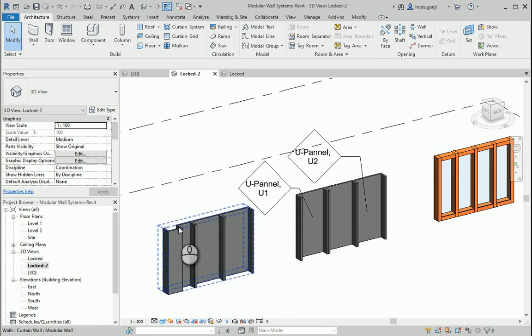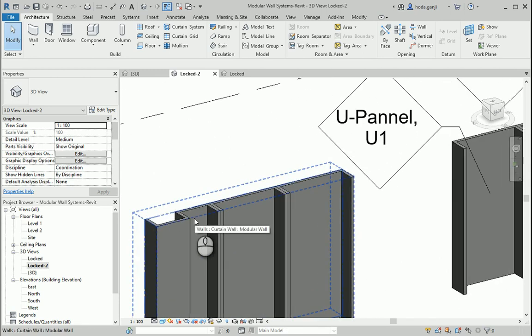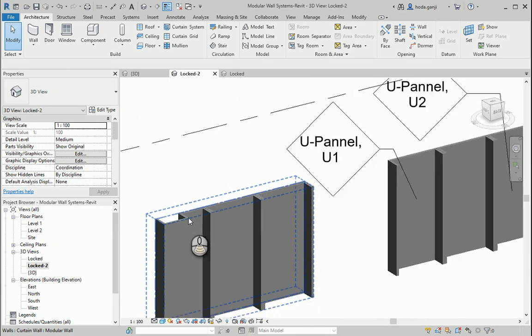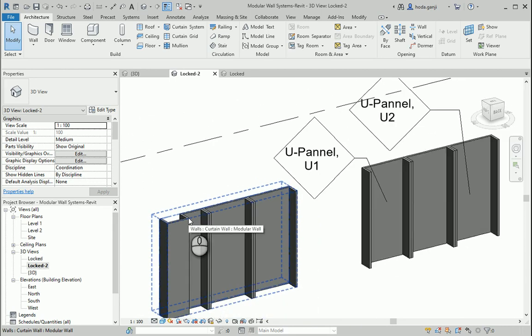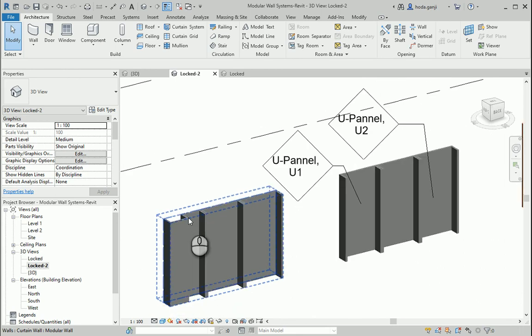In the last video, we talked about how to create options for curtain panels. In this video, I'm going to show you how we can assign the material and define it as a parameter so the user can change it in the Revit environment.